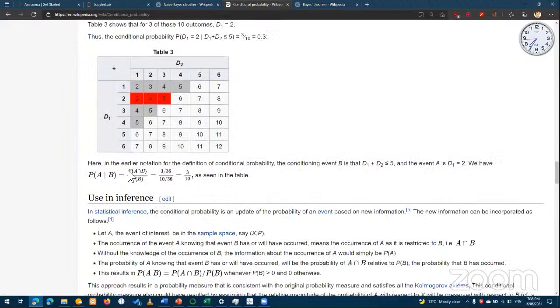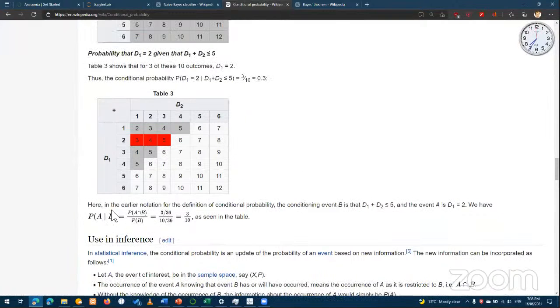Here you can see that event A is D1 equal to 2, and B is D1 plus D2 less than 5. If we compute this, we already saw the formula for the probability of A given B equal to the probability of A intersection B over the probability of B. So that is 3 by 36 over 10 by 36, equal to 3 over 10. This is the conditional probability of A given B. This is somewhat basic about conditional probability. Let's get into Bayes theorem, and we'll move on to the naive Bayes classifier.